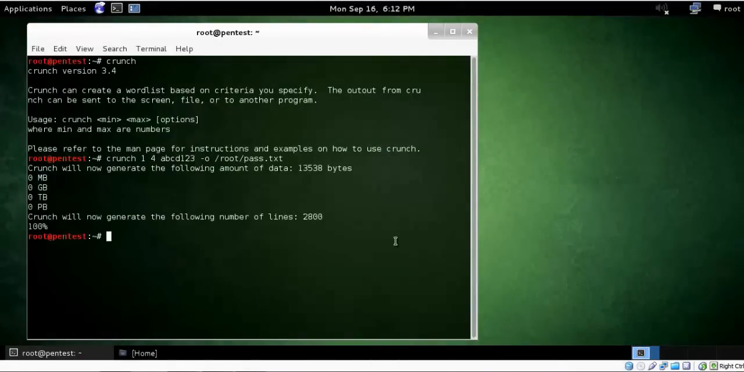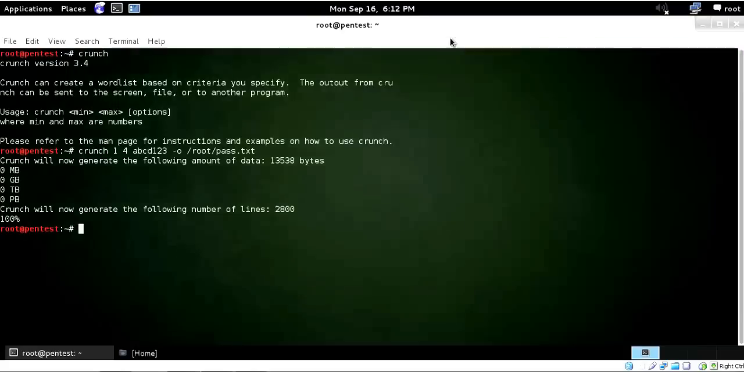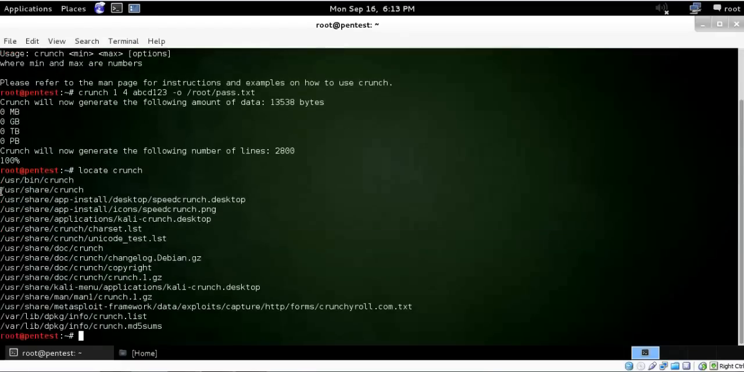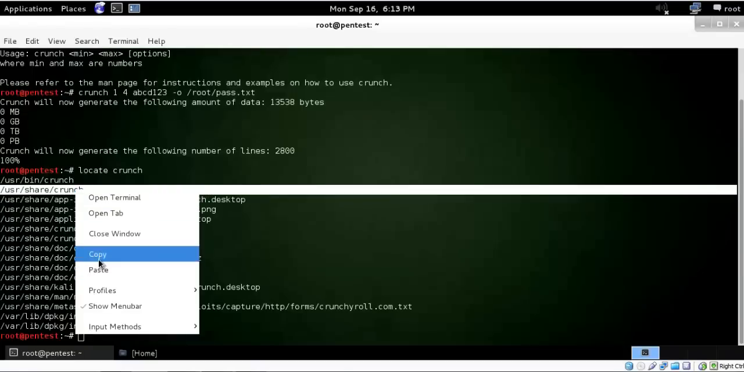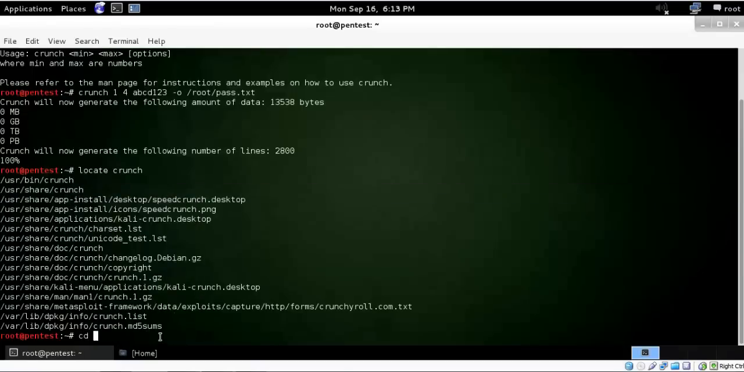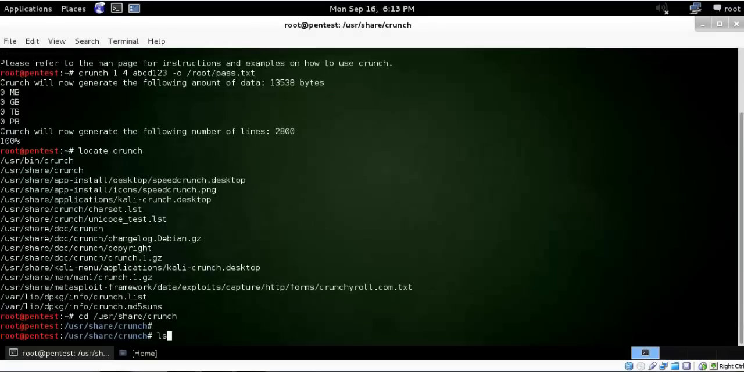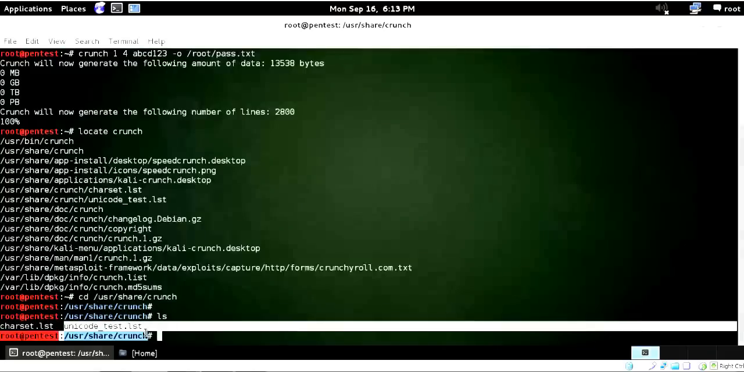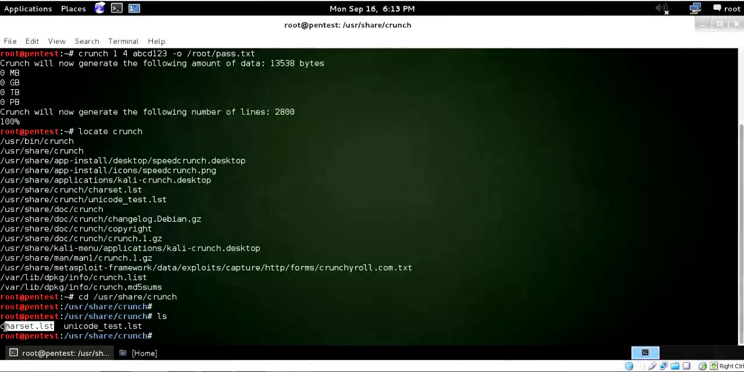Another option would be using a character list file. So first what we need to do is locate the crunch folder. So here is the crunch folder. Just copy this one and we go to this directory and list. Here is the character set file and here is a unit test Unicode one. Now let me open this one and see what is inside.